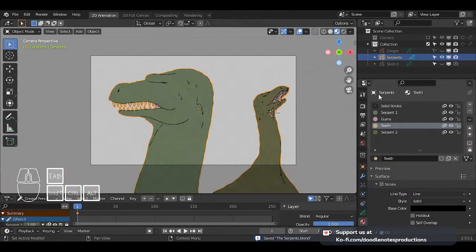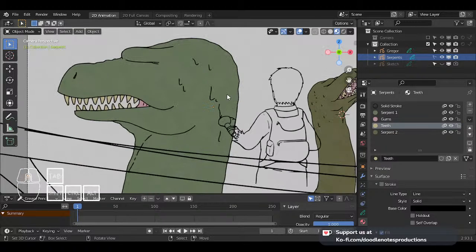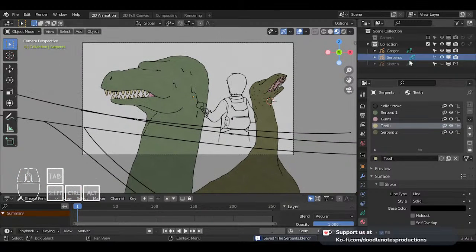Now let's go to Gregor. So I'm gonna select Gregor now, make it selectable, make the serpents non-selectable, and then I can keep going. So everything is looking good in the stream, okay? I'm gonna keep going. So we have our serpents all filled up.